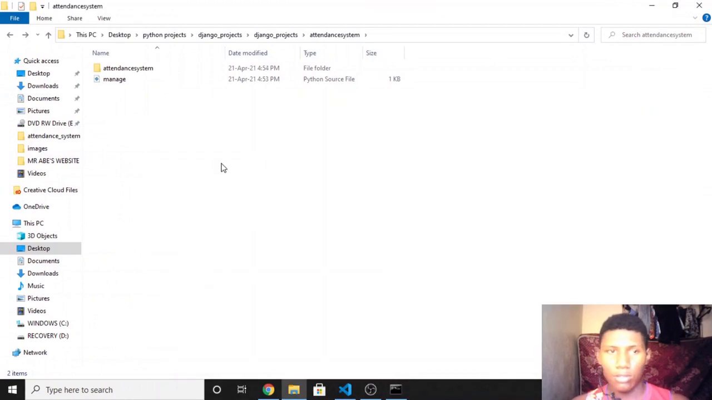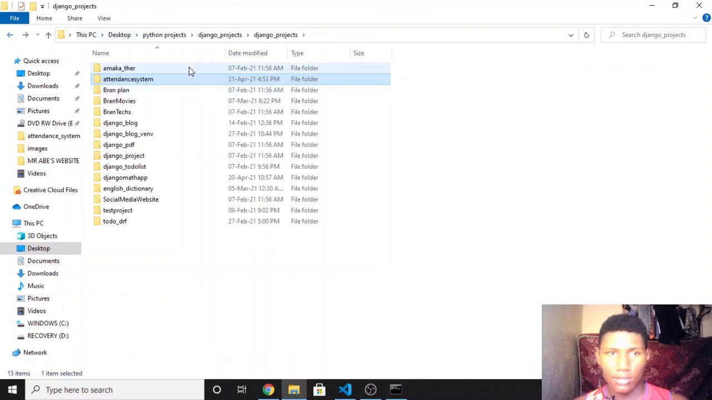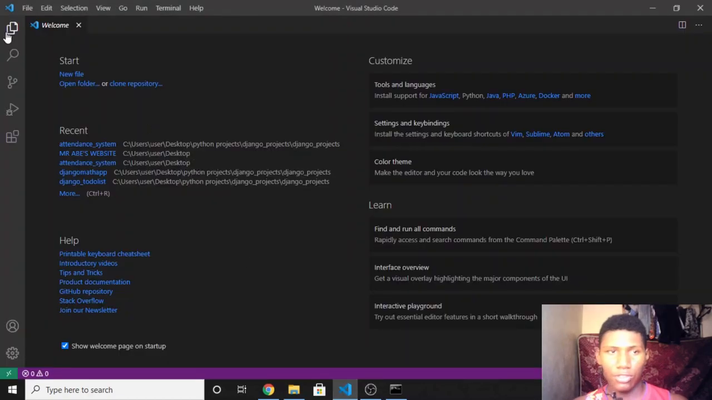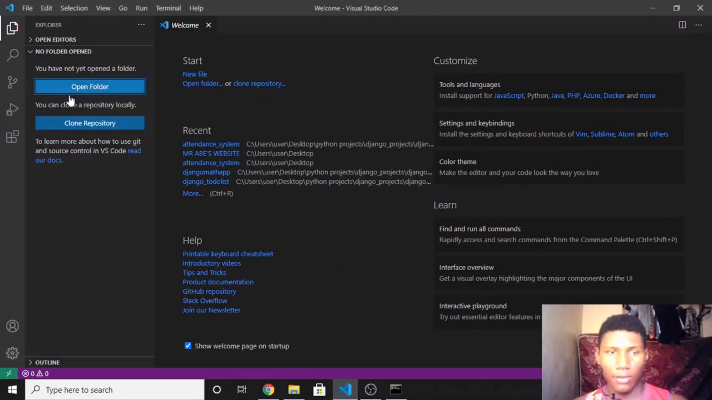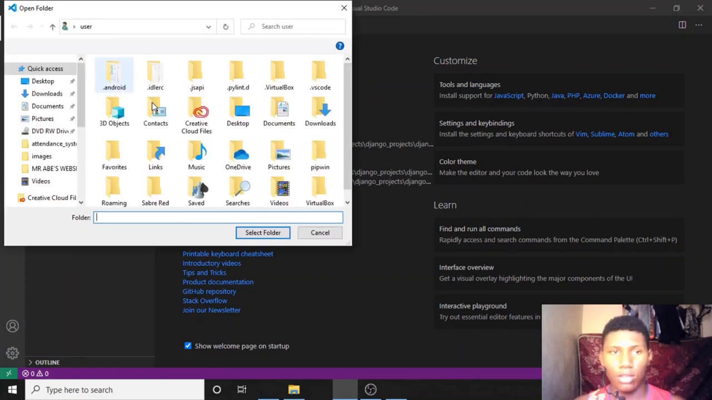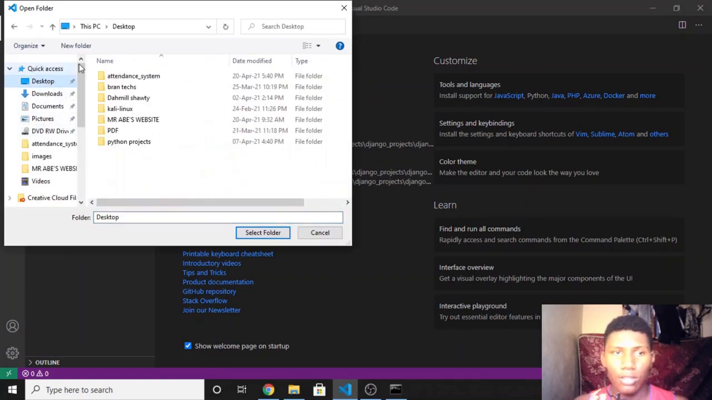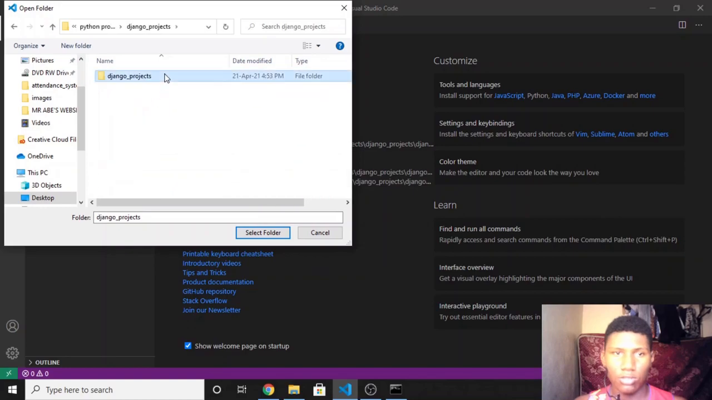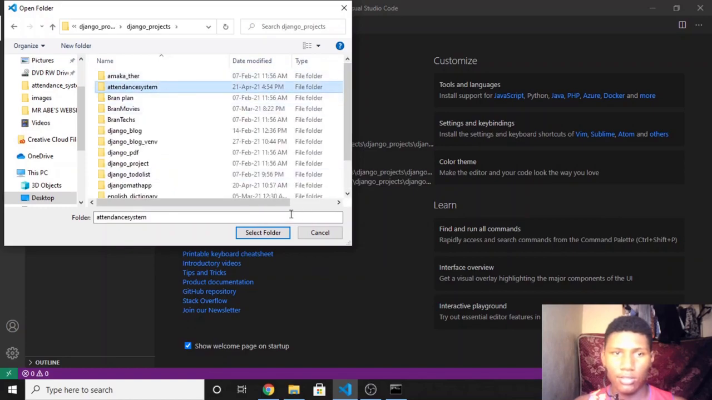Now I'm going to open this folder, which is in my main project, in Visual Studio Code. So I'm going to go to Visual Studio Code, and open my folder. You can use any text editor, but I prefer Visual Studio Code, and that is the one I've been using for a while. I'm going to go to desktop, Python project, my Django projects, and attendance system.